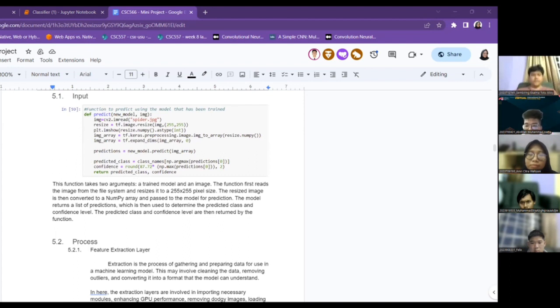This function takes two arguments, a trained model and an image. The function first reads the image from the file system and resizes it to 255 by 255 pixel size. The resized image is then converted to a NumPy array and passed to the model for prediction. The model returns a list of predictions, which is used to determine the predicted class and confidence level. The predicted class and confidence level are then returned by the function.